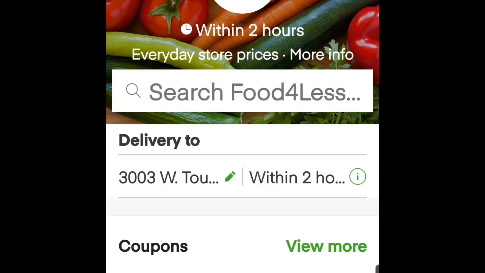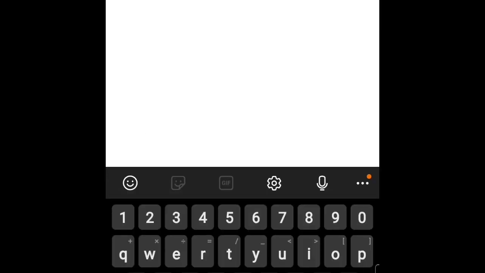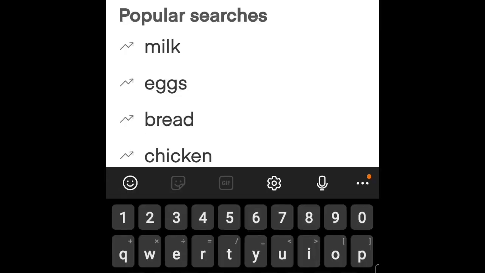So here we are at the main page for Food for Less, and all of the stores are organized the same way in Instacart. It doesn't matter which store you're in, they'll all have these basic ways that you can shop, search for groceries, choose groceries, and add them to your cart. The first way is using the search bar. In the upper half of the screen, you'll see Search Food for Less in a white box with a little magnifying glass on the left. If you tap there, you can search for items.